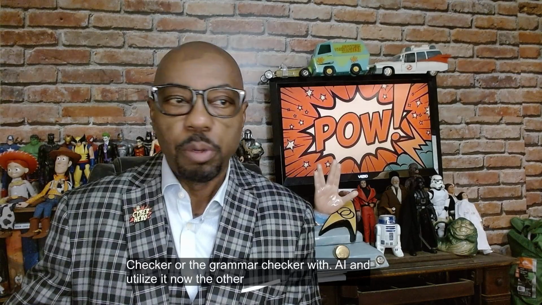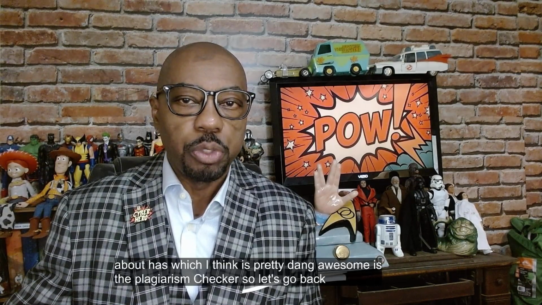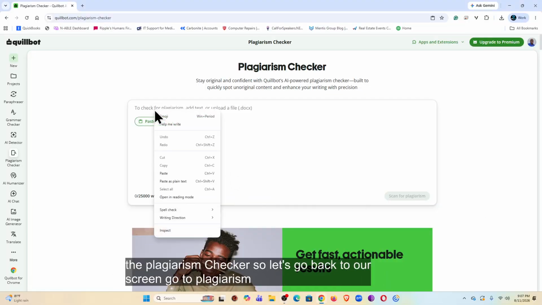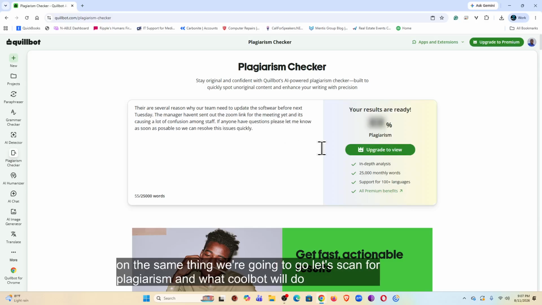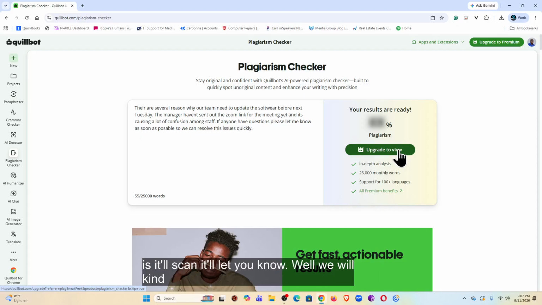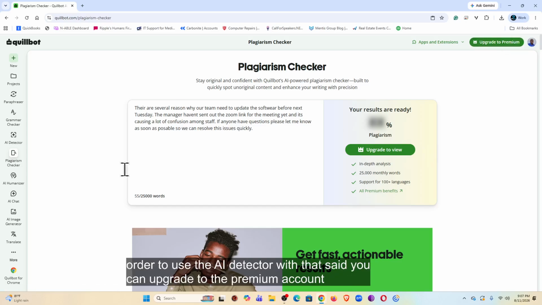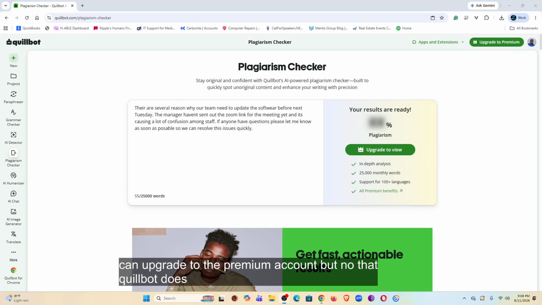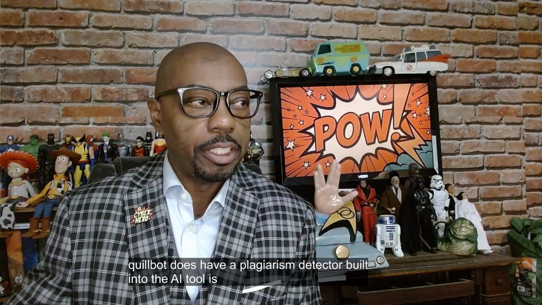Now, the other thing that QuillBot has, which I think is pretty dang awesome, is the plagiarism checker. So let's go back to our screen, go to plagiarism detector. Let's hit paste on the same thing. We're going to scan for plagiarism. QuillBot will scan, and it would kind of want to give you the results, but you need to upgrade to premium in order to use the AI detector. With that said, you can upgrade to the premium account, but know that QuillBot does have a plagiarism detector built into the AI tool. Because basically QuillBot is an AI deal.